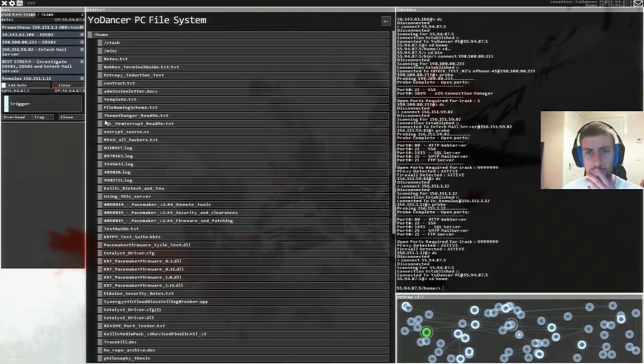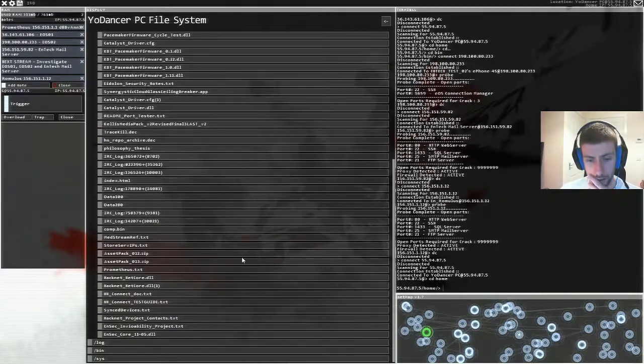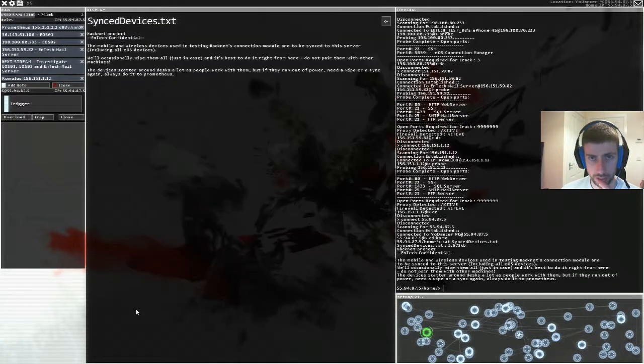Let's go to home. Right. Sync devices. So this is to say to sync with the Prometheus server. To be synced, we'll occasionally work with them all. It's best to do it right from here. Do not pair them with other machines. The devices scatter around desks. There's a lot of people work with them. But if they run out of power, need a wipe or a sync again, always do it to Prometheus.